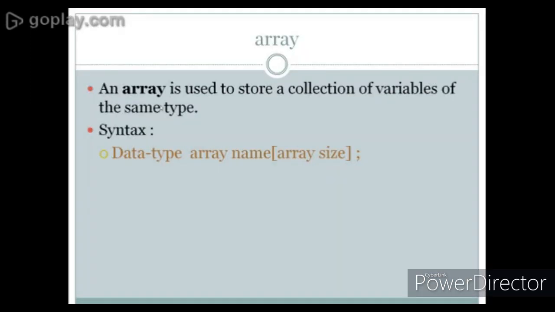Array in C and C++. Array is used to store a collection of variables of the same type. That is, if you have a large number of data under the same data type, that is either integer, float, long or short, you can use an array, that is, you can store all those similar data under a common name. So the syntax for an array is to declare a data type and give the array name, and inside square brackets you can define the array size.